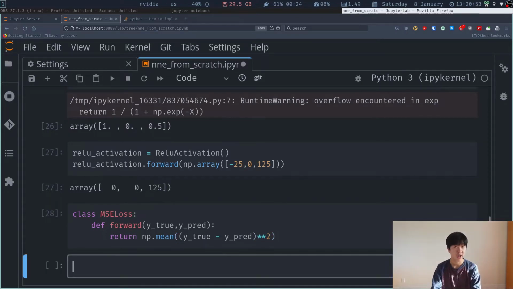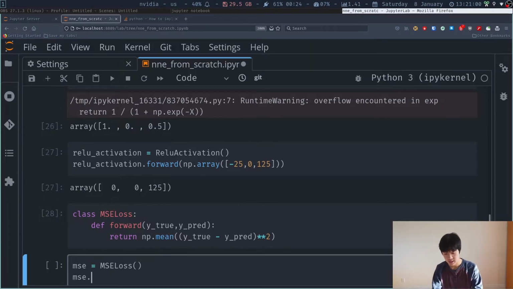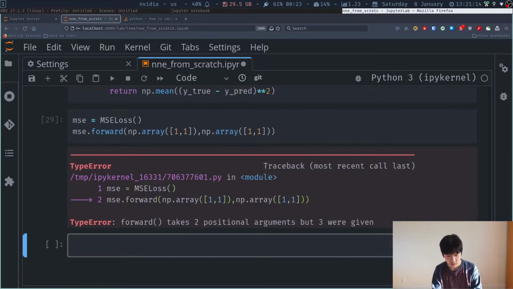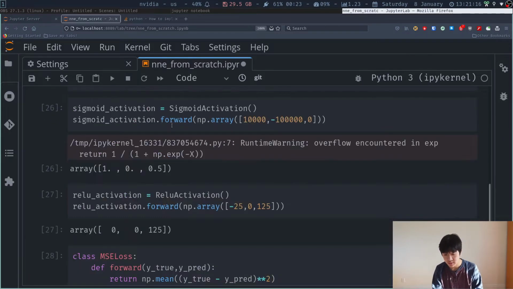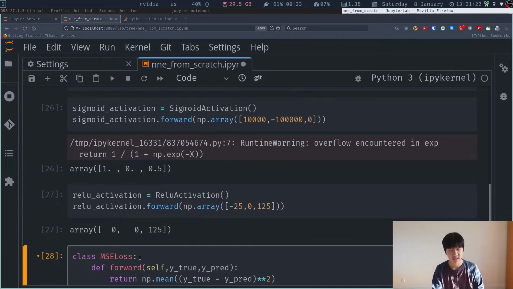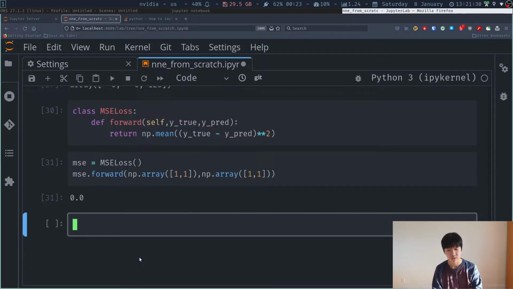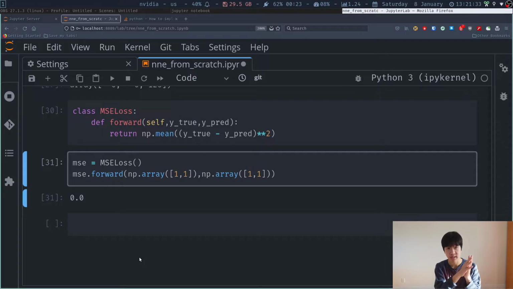So let's create it. MSE is equal to MSE loss, and what I can do right now is just do MSE dot forward. Let's pass in np.array 1 1, np.array 1 1, and this should be 0. So it doesn't work. I think the reason why is because I forgot to pass in the self over here, which is just going to act as how to access the properties in the class, and you're forced to put that in every single class method. So now it works.